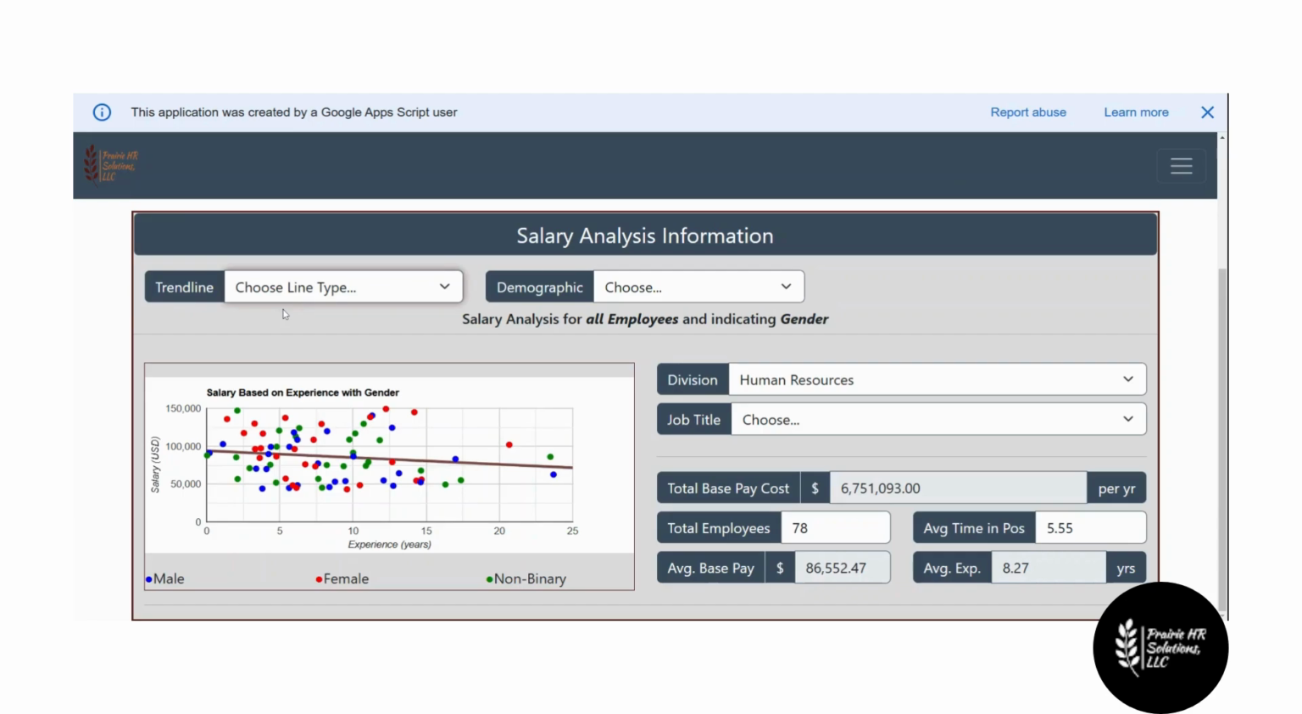Now, these fields here are hard coded, but what I would like to do is to allow the user to, one, pick which type of trend line it is. We can easily come back here and change trend lines from linear, which is this, just a straight line, to a polynomial, which kind of follows the curve of the data as well.